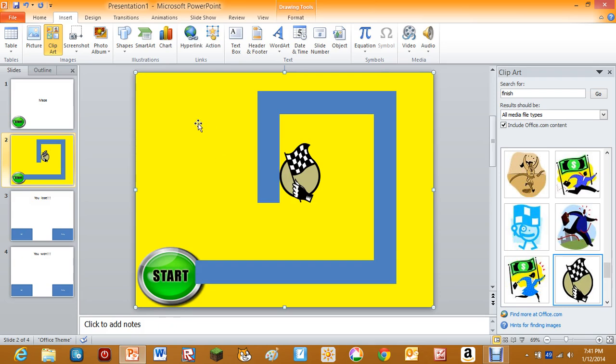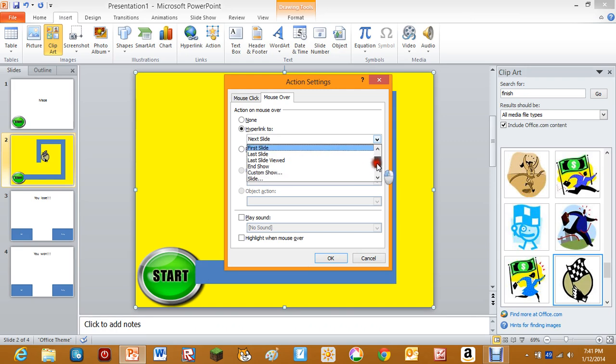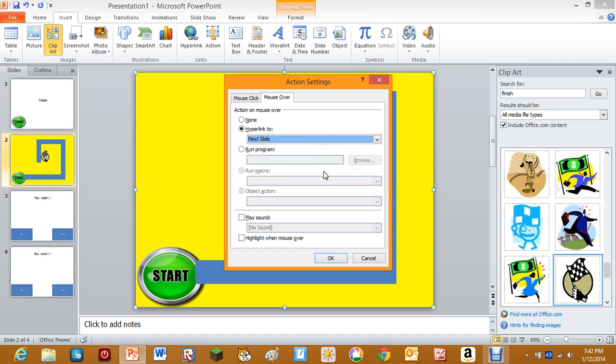And then after that, you click on this background, action. And you click on mouse over. It's really important that you do mouse over, because if you do mouse click, it won't work unless they actually click on the background. So you do mouse over, you do hyperlink to next slide, because that's your you lose slide. And then you can add sound like a you lose sound or something like that. You can do that if you want.